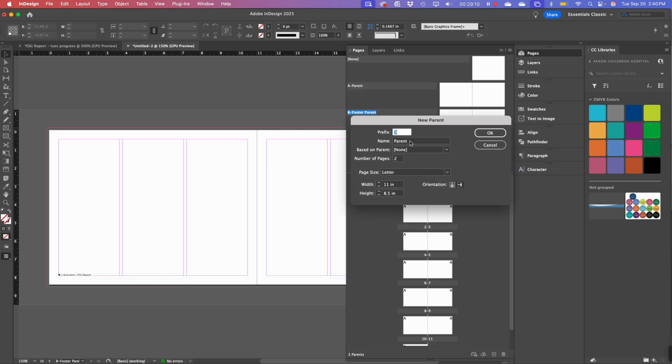So this is going to be prefix C. I'm going to change this. This is going to be my overview parent. Because remember, I had sections. I had an overview, environmental, governance, those kinds of things, different sections. So this is going to be my overview parent. And I'm just going to type overview.